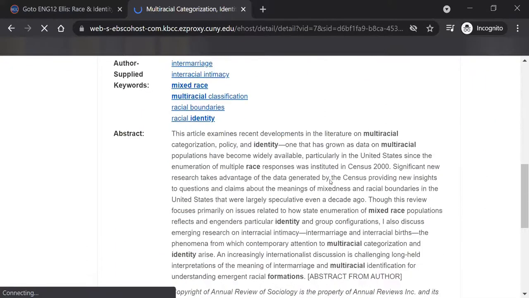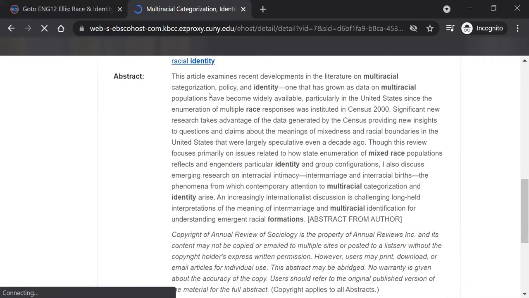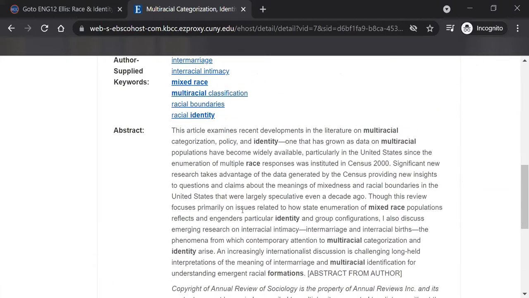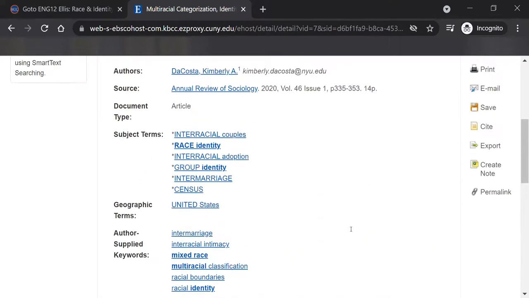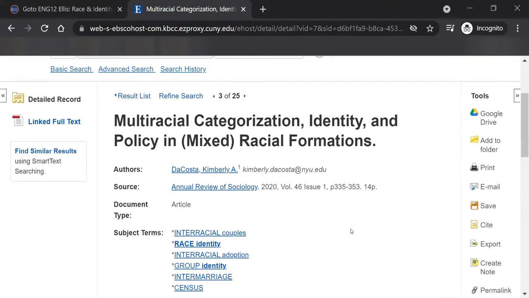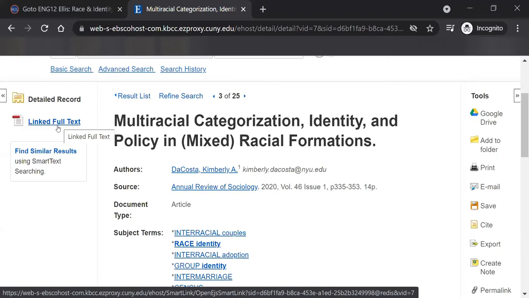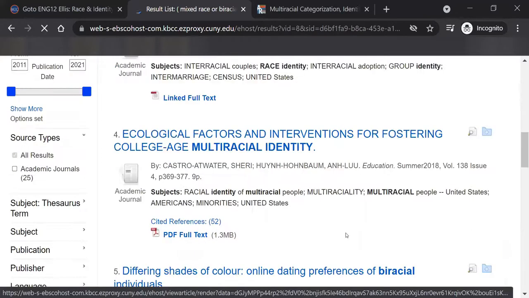Usually it provides me with a summary understanding of what the study is about, and I decide if I want to include the study in the essay. If your professor is very specific about scholarly sources, this is where I decide, can I do it? And if you want to actually read the article itself, on the side there is always a link to the full text.